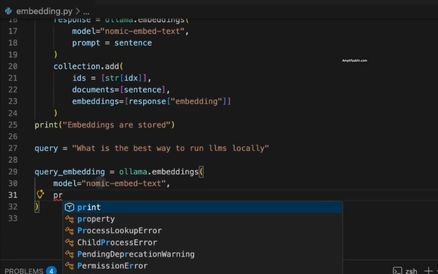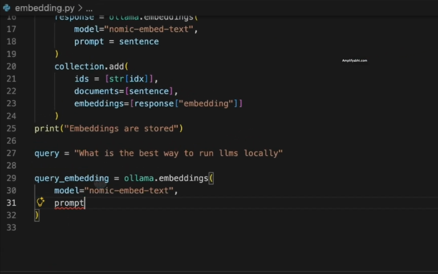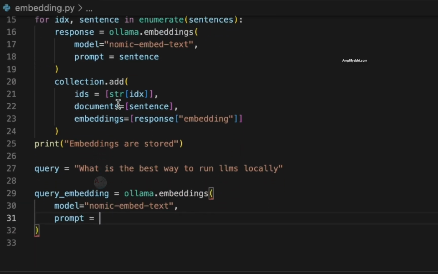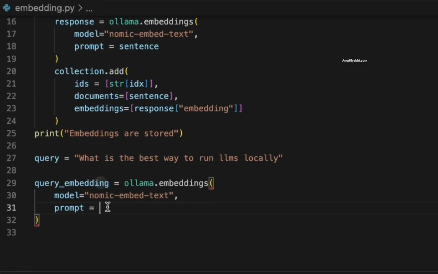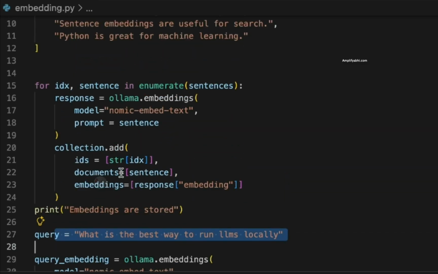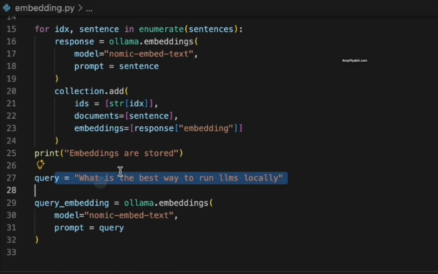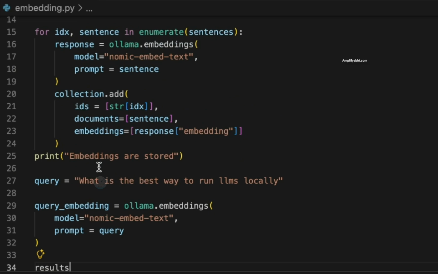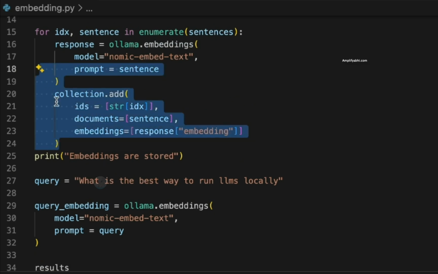And here the next thing is we need to provide the prompt. Earlier we provided the prompt to be the sentences, but now our prompt is our query itself. So now our query is also converted to embeddings, and our existing data in the database is also in terms of embeddings, and it will be easier for us to search the similarity. And finally let's store the results. Just make sure when you are writing this, come out of the for loop.